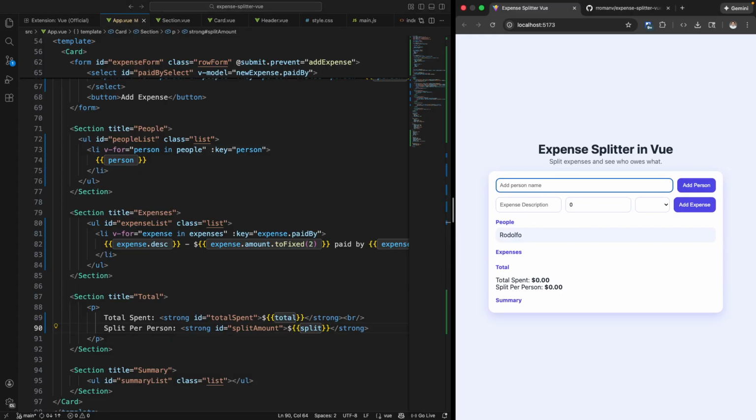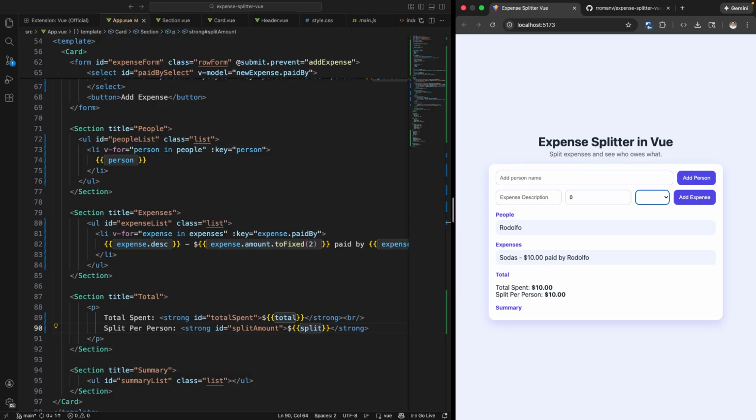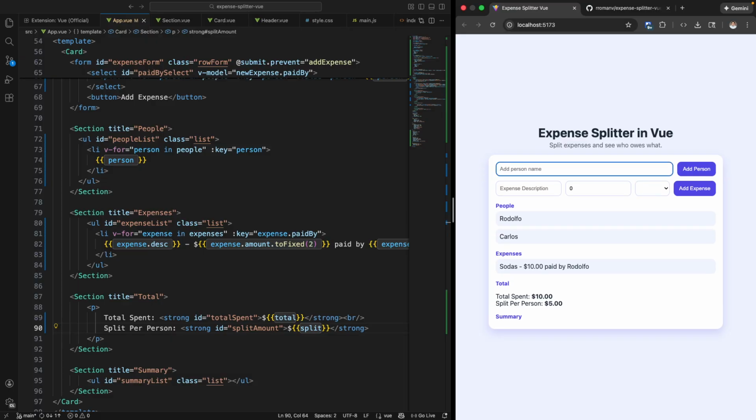So Rodolfo, horas 10 by Rodolfo, and yeah. Let's add another person, Carlos. Yeah. The split per person is actually making those calculations automatically.